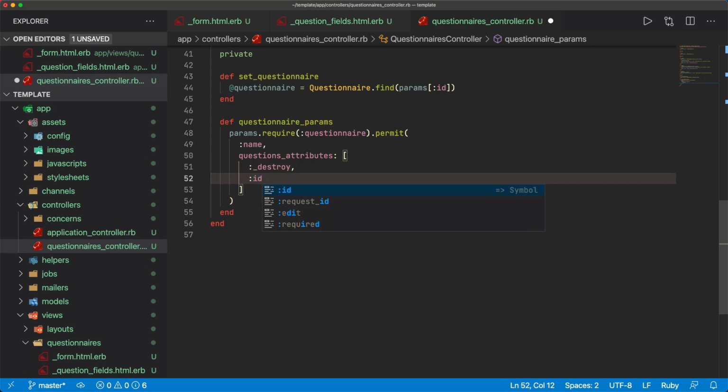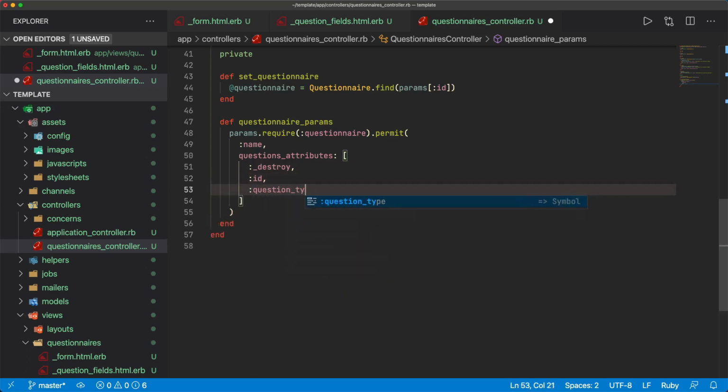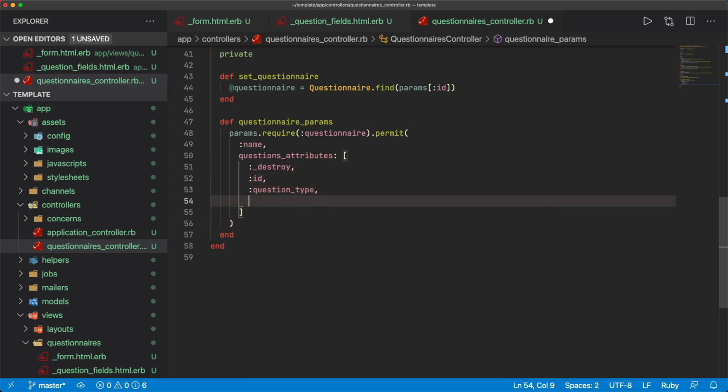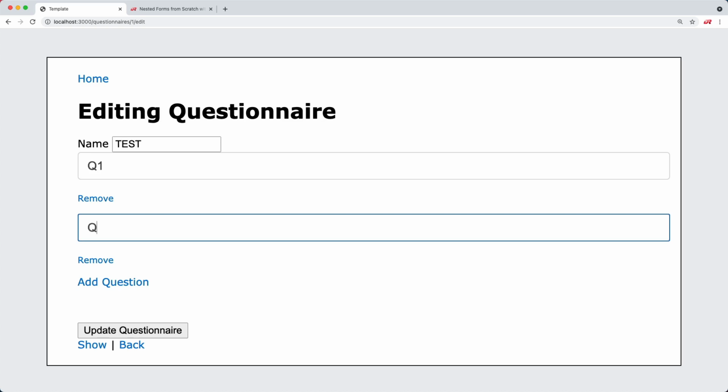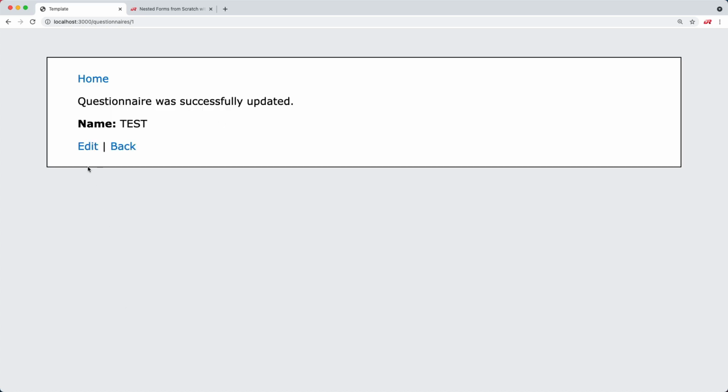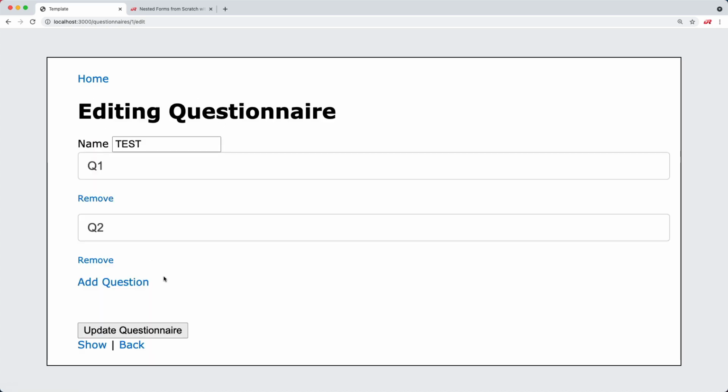We can have the ID, the question type, which we haven't built yet, but we will need, and we also need the name. So now when we edit the questionnaire, we can add our questions, and when we update the questionnaire and go back to edit, it persists.